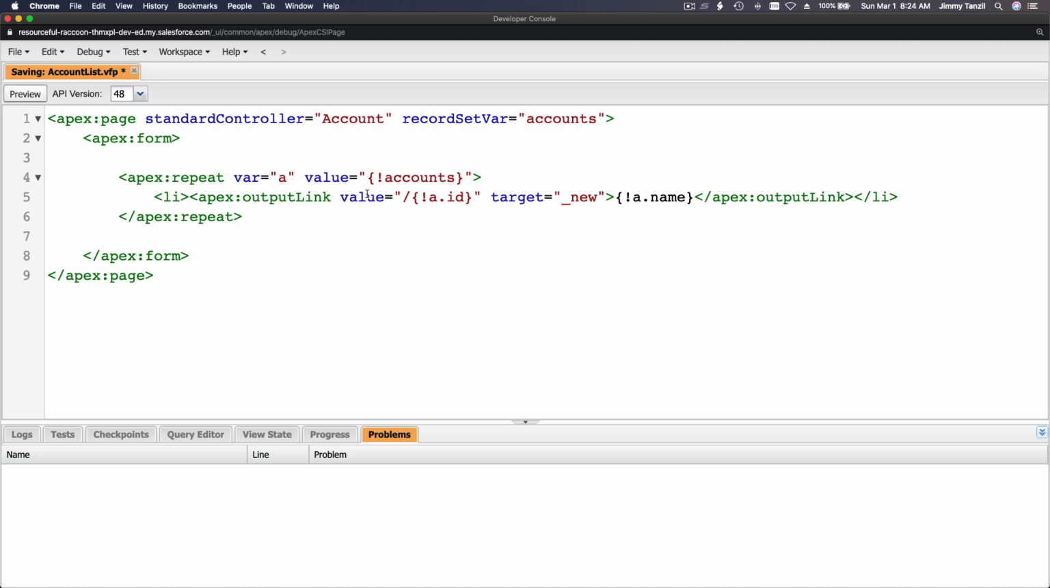So I'm going to save that. So A, the value comes from the accounts recordSetVar variable. And then you're going to loop through it using this A variable. Then you can do whatever field you want to display or put the value in. And that's pretty much it.